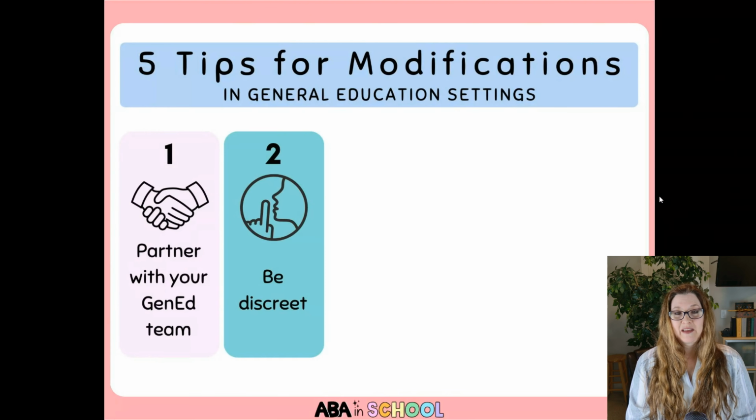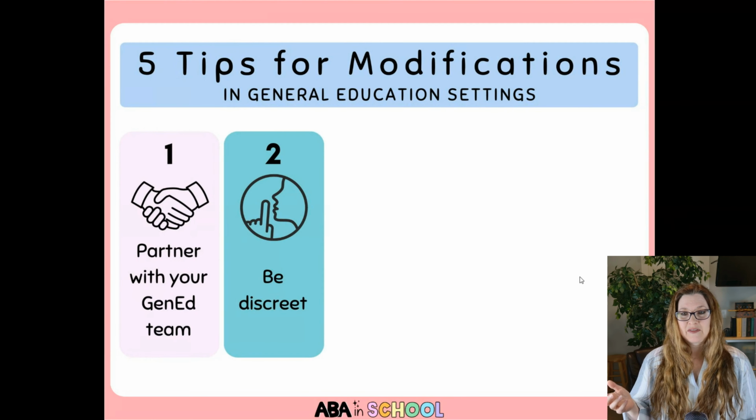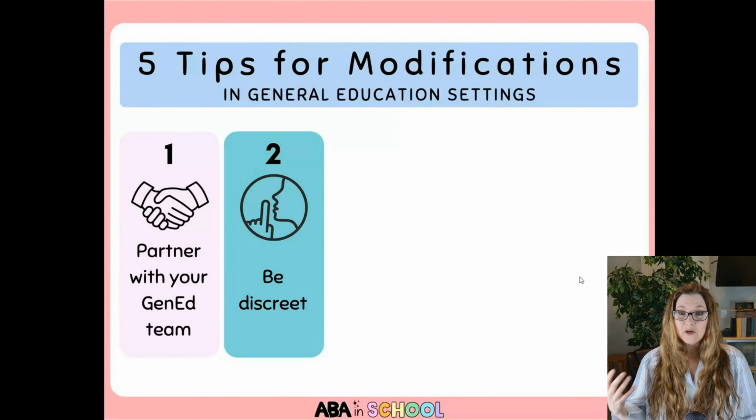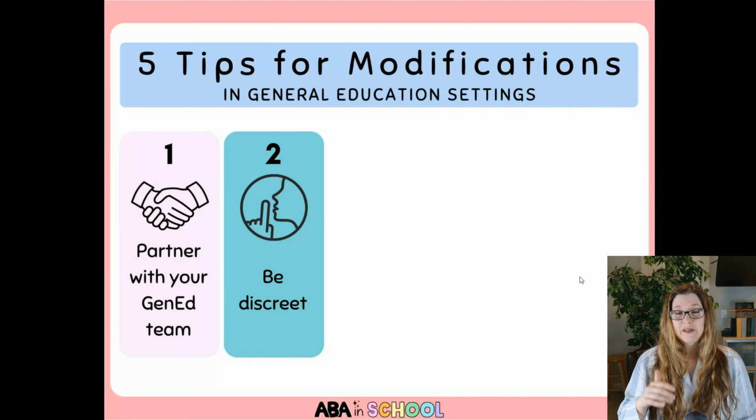The second one I think is really important is to be discreet. I've talked in the past with staff that I don't want either my one-on-ones or my paras to become the Velcro para, the person that's attached to the student. I want it to be as discreet as possible. I always trained my staff: your job is to work yourself out of a job. That is the end goal.